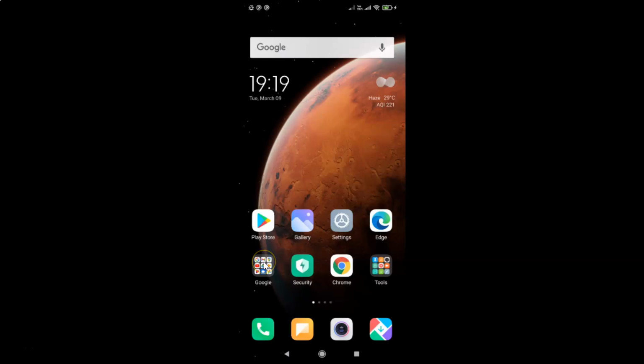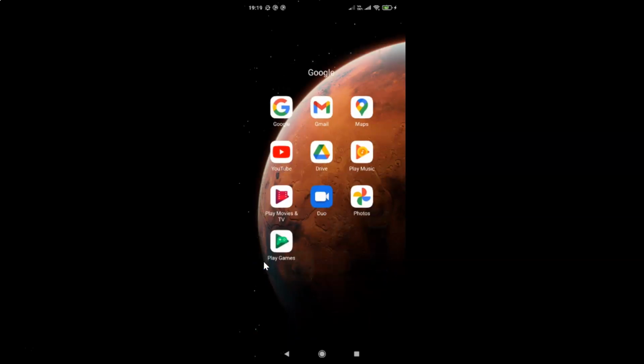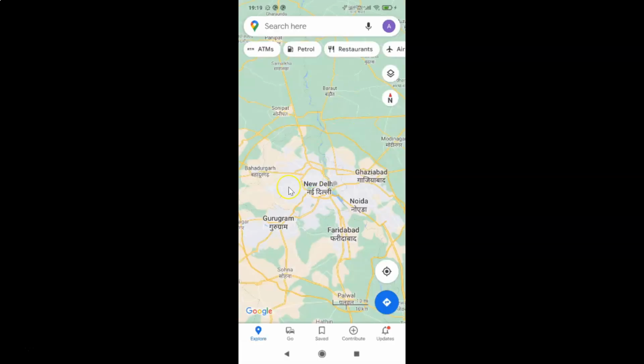So let me tap on this Google folder. So here I have this Google Maps. So let me tap on this to open it. You can see guys it's opened, and you can see guys I don't have any map scale showing.